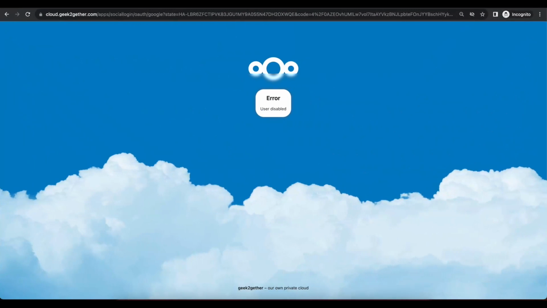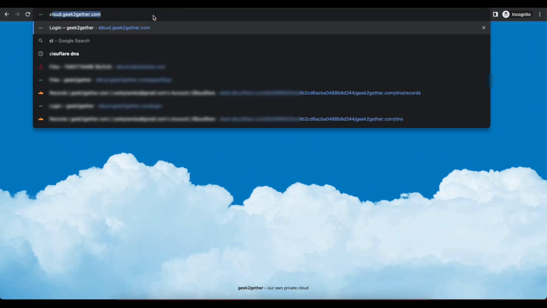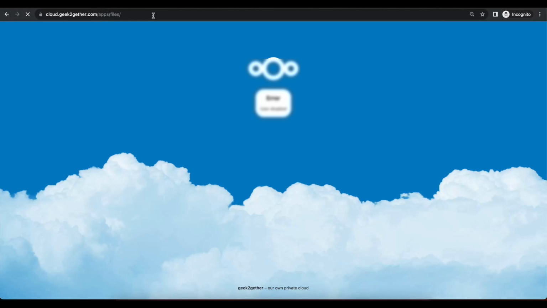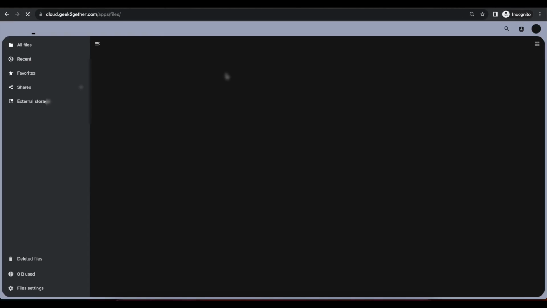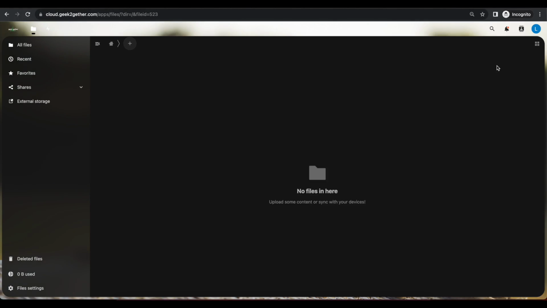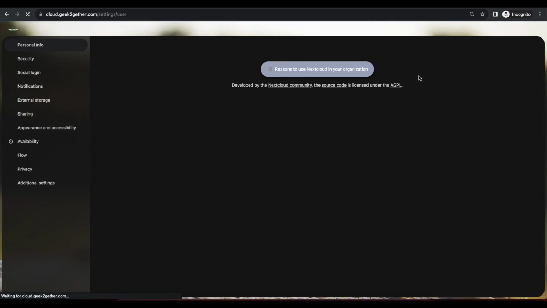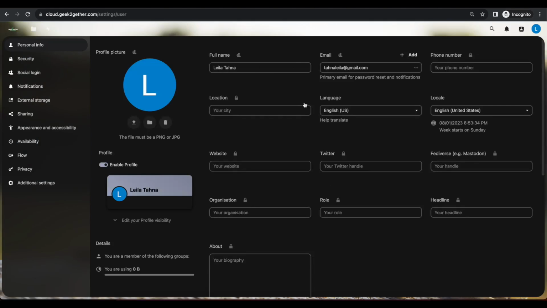So if I go back to cloud.geektogether.com, now you can see the user was automatically logged in because the browser caches the credentials. And since the account is enabled, now that user is back logged in. Lila Tana. So I'm going to log out.